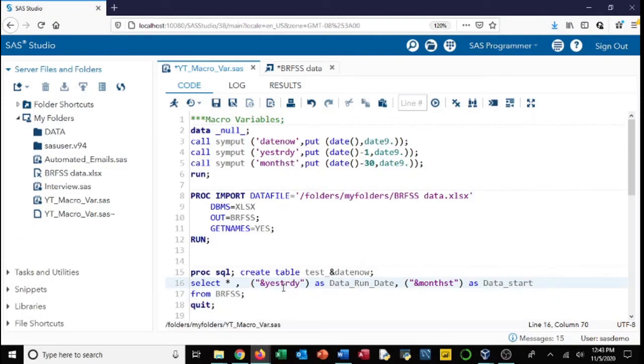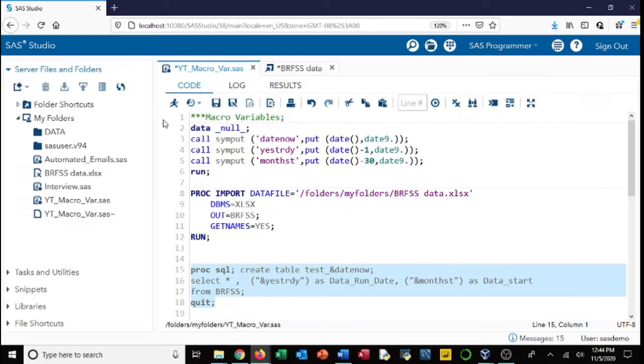The nice thing about using macro variables like this is you can make code more templatized, if that's a word. It's not a word, but you can make it more standardized, being able to create one code and run it multiple times at any time. It'll still produce the same outcome. So for this, we're going to produce yesterday's date, and minus 30 days from today's date. Let's take a look at this and see what this produces now.